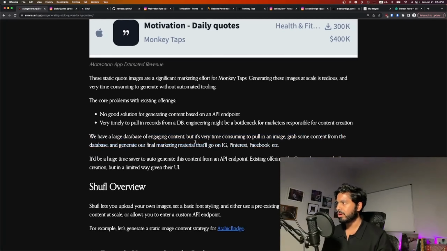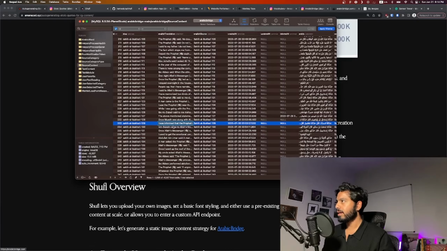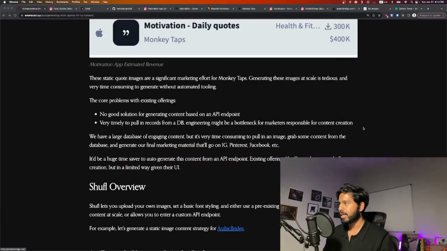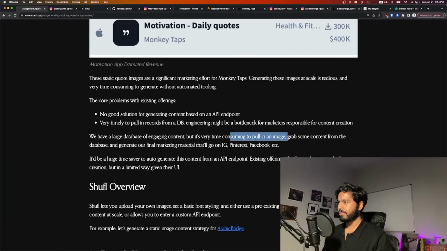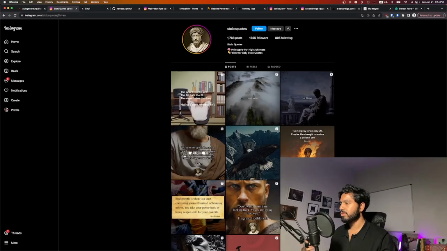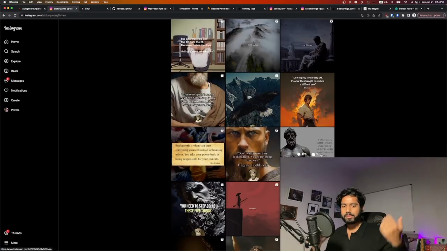So we have this large database of engaging content. That's my thought with the Islamic content that I have here. It's kind of time consuming to grab that image, and more like these Stoic quotes: grab an image, grab the text, mash them together, get it out at scale.